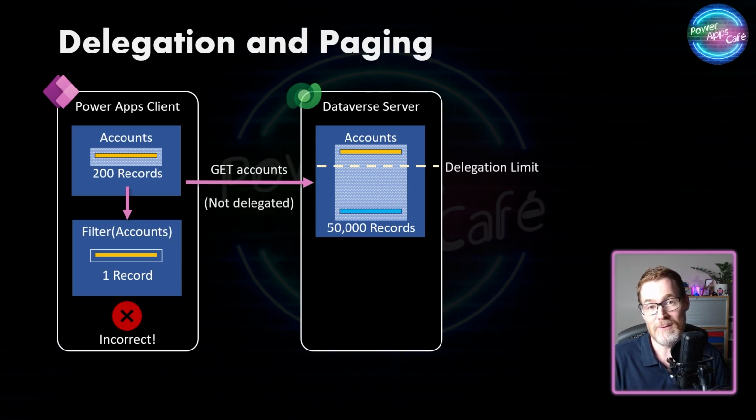This actually happens for sorting as well. If you sort in a non-delegated way, we might want to see the yellow record and then the blue record. But if we do a non-delegated sort, we'll only get that first set of records up to the delegation limit, which will only include the yellow record, and then we'll do the sort on the client, which of course will not include the blue record. So delegation is really, really important.